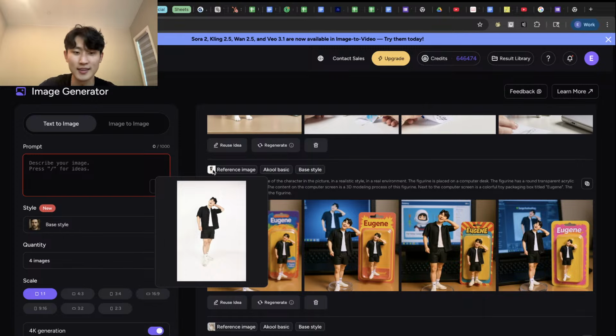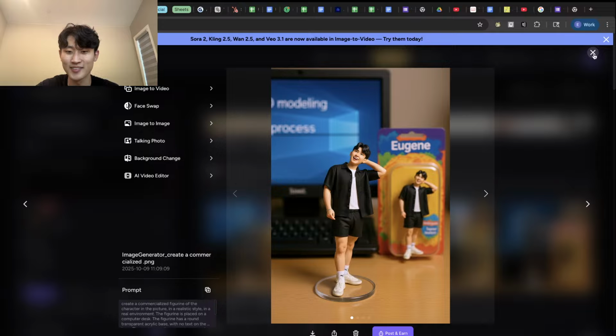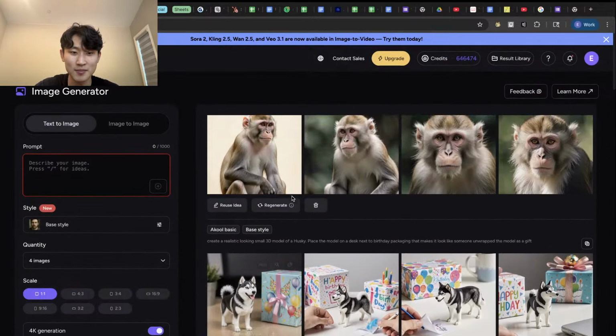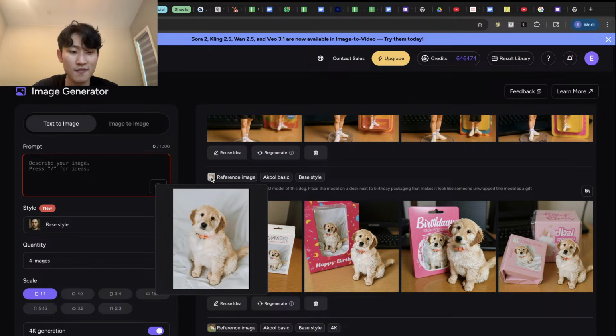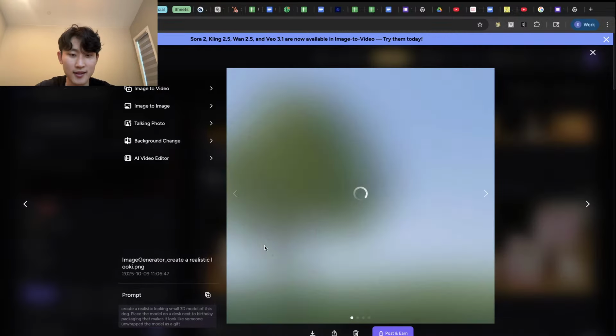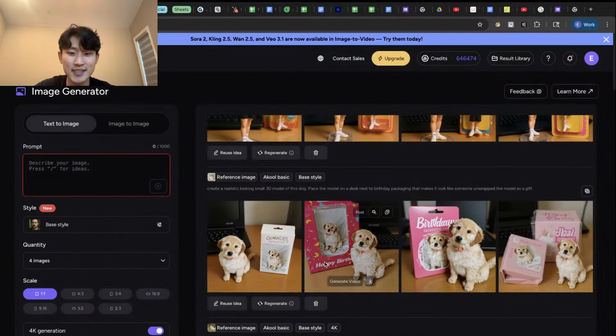Here's a picture that I did. This was from my last webinar, if you were here. Then I asked it to create a 3D figurine. And it created one for me. Like so. So now I'm a figurine. And then I did the same thing with this dog. I uploaded this image of a dog I found online, and I asked our image generator to make a 3D figurine next to a present. And like so. I love this one.